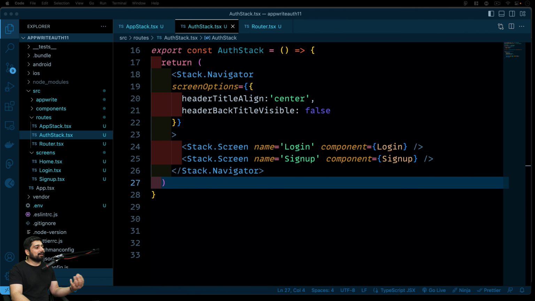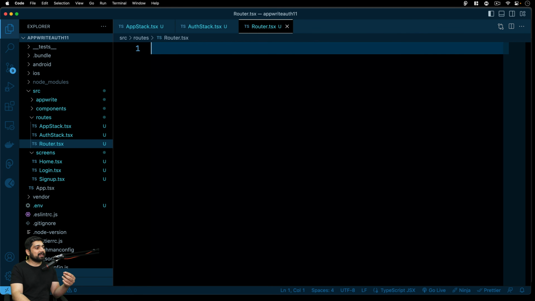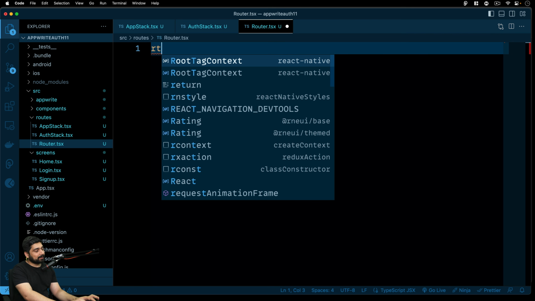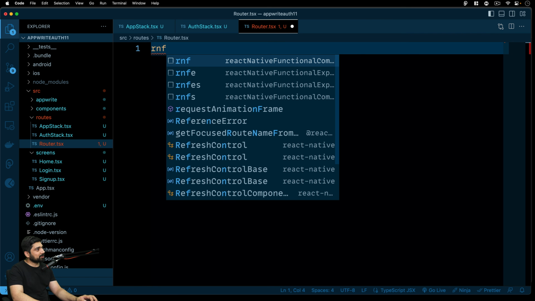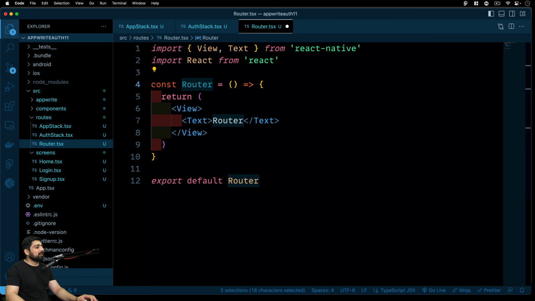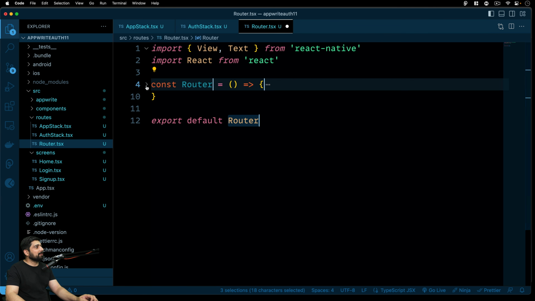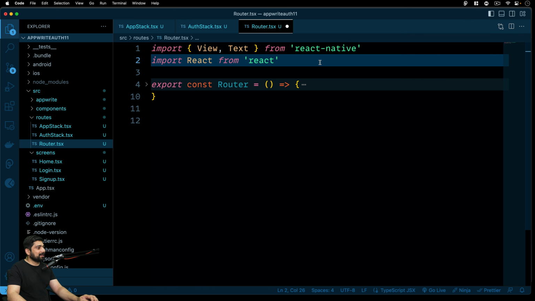The main router is the one which is going to decide which app stack should be loaded up. This is also super simple. There is nothing too much in this one as well. So don't worry, I'll walk you through. This one I will write from scratch because I want to talk about every single line of code. React native functional export. Yeah, export is good enough because we are not talking about any style sheet or something like that. Okay, first let's minimize this one and actually we can just remove this one. We can go ahead and say export const router. That is good.